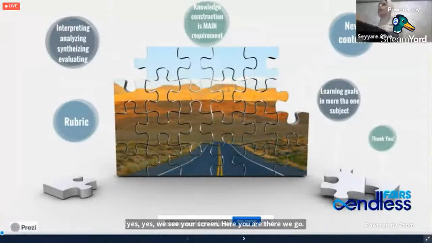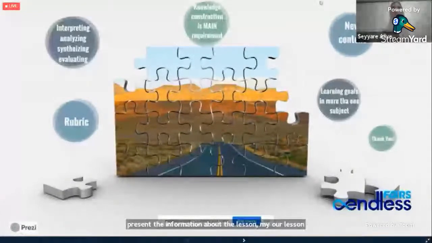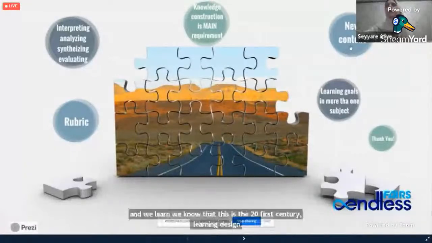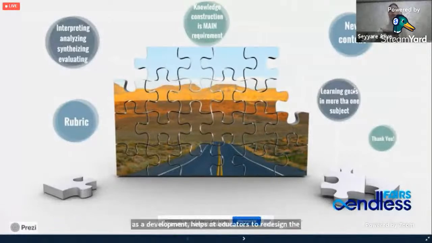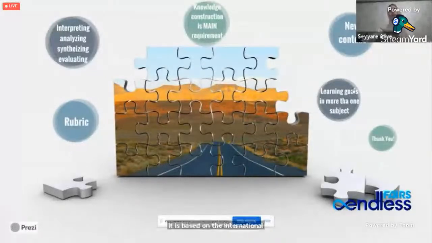First of all, I would like to welcome everyone. I would like to present brief information about our lesson that was based on knowledge construction. As we know, knowledge construction is one of the dimensions of the 21st century learning design. This 21st century learning design helps educators redesign existing types of knowledge activities and learning skills. It is based on the international innovative teaching and learning research objects.